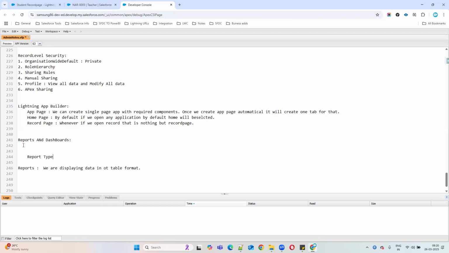Okay. So what is a report type? We are displaying data in table format, so that is nothing but reports. So if you want to create reports in Salesforce, first you have to select the report type. Okay. So what is a report type? The report type contains which fields we can use in reports.